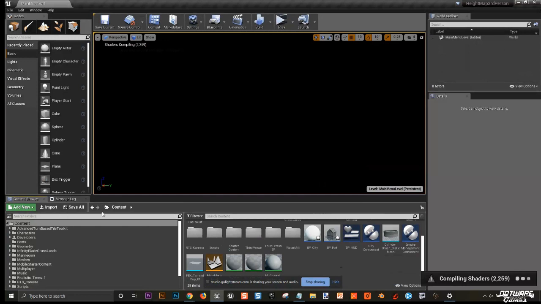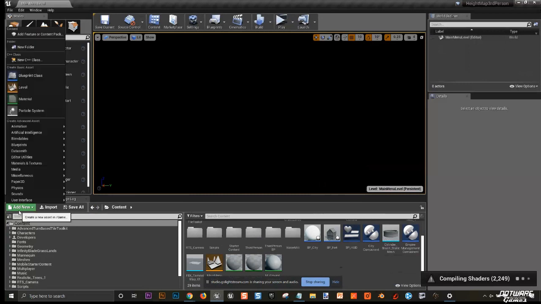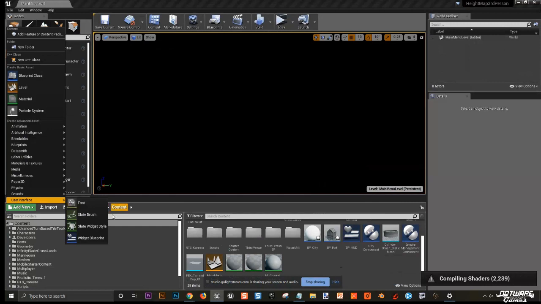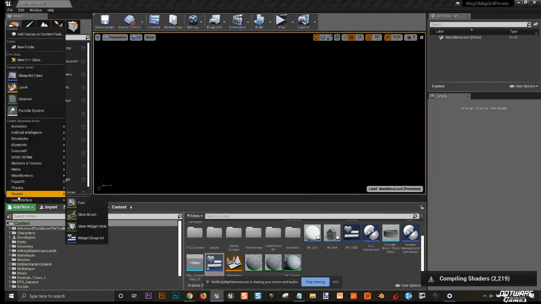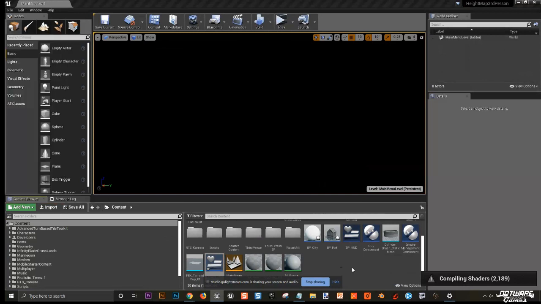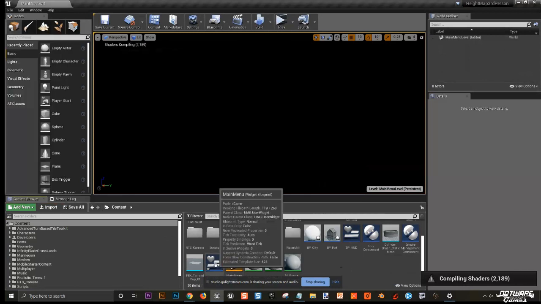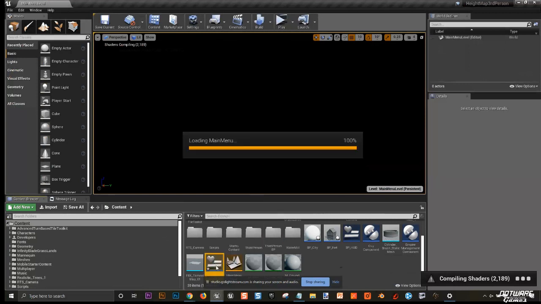All right. Next step, we need to make the actual menu itself, which is going to be in the form of a widget. That's Unreal's word for menus. And we're going to do that by clicking Add New, User Interface, Widget Blueprint. And name it Main Menu. Add New, User Interface, Widget Blueprint. Yep. Name it Main Menu. Hit double click to open it up.